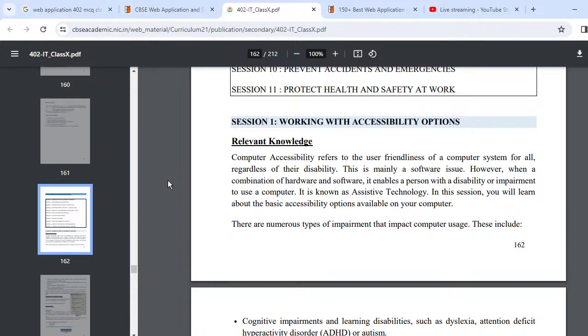Maybe he is not able to see properly, maybe he is totally blind, maybe he is not able to hear, or hear a little bit, or they have some physical disability. So this computer can be used by those people also. So this is what is known as computer accessibility, making it easier for each and everyone, whatever their disability is, whether they are normal users or not.